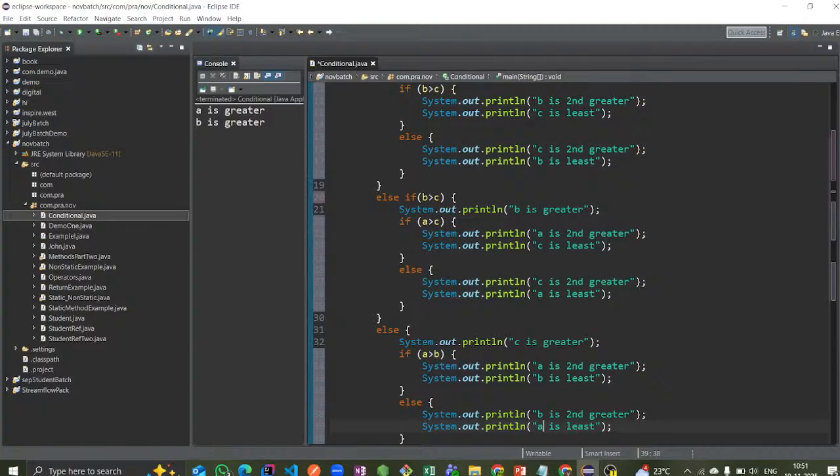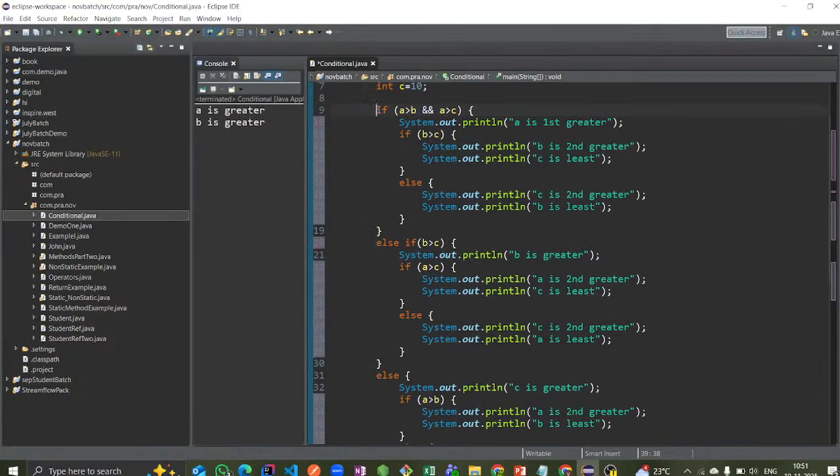Understand? This is the nested if. That means you are writing one if inside another if. If you observe here, I have the outer if. Only if this condition is true, this statement will execute. If this statement is false, then it will not execute these two, right?